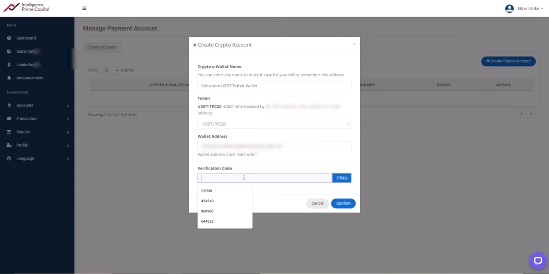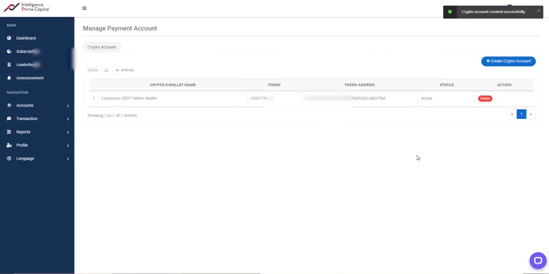And then you want to click on send code and you want to go to your email to put in the 6-digit code that you will be sent. Click confirm. And now it tells me that I successfully created the crypto wallet.